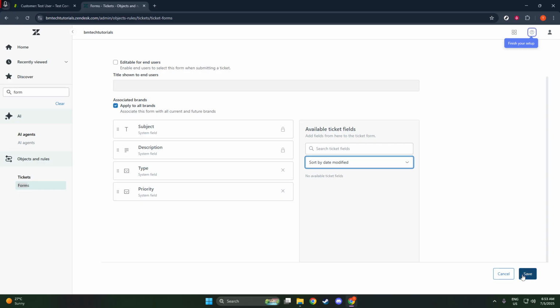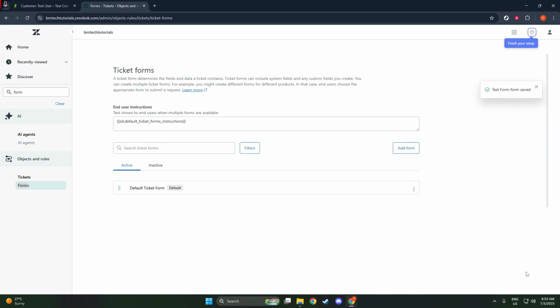Find the Save button, click it, and your form will be finalized. Once it's saved, the form will be available to end users in the Help Center under the Submit a Request section. It will also be accessible to agents in the form drop-down within Tickets. That's all there is to it. You've successfully created a form in Zendesk.